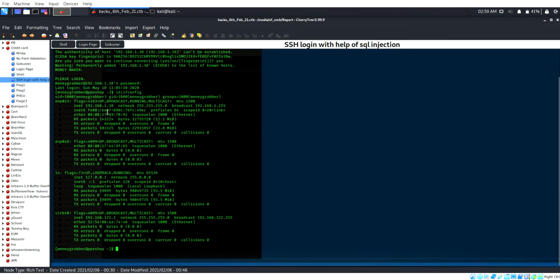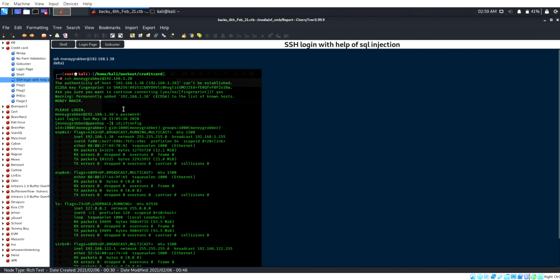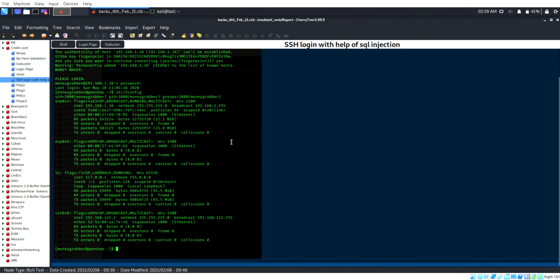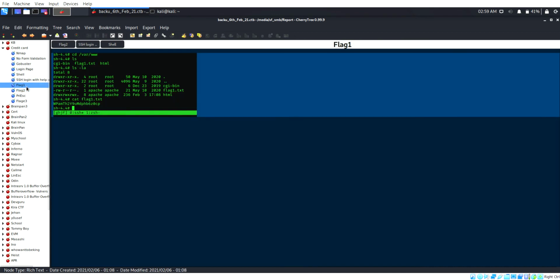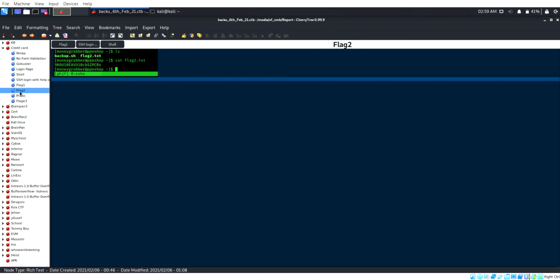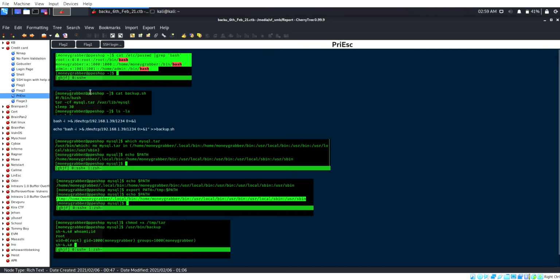Then I went to SSH brute force, and finally got the username and the password. Currently, I have logged into that machine, and I have got flag one in the var www directory, and the second flag in the home directory itself. Now privilege escalation. We have three users: root, moneygrabber, and admin. Currently, we are moneygrabber, and there is one backup file.